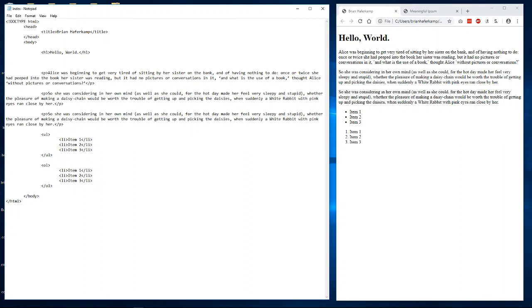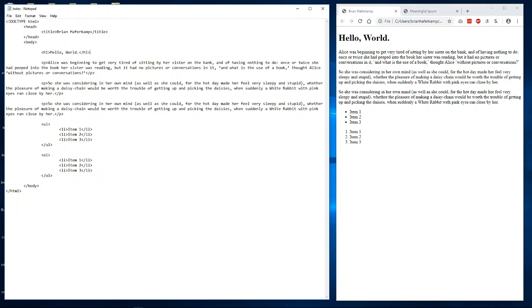So let's make this hello world a link. I'm just trying to think about how to do this. And the structure for the link is like this. I'm just going to show you out here.